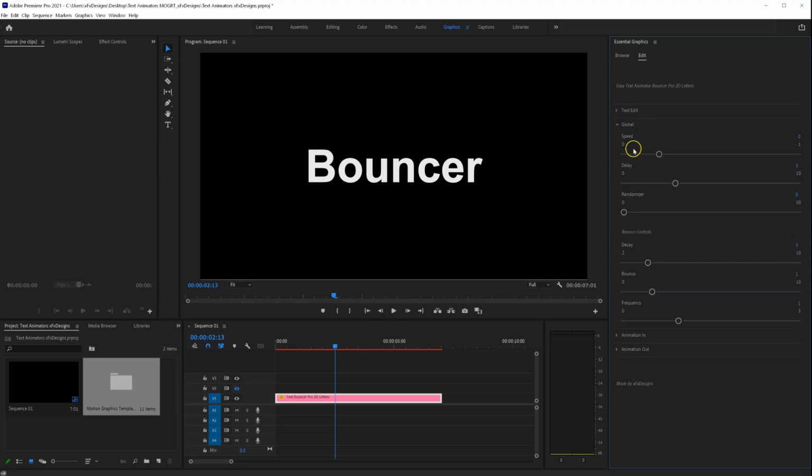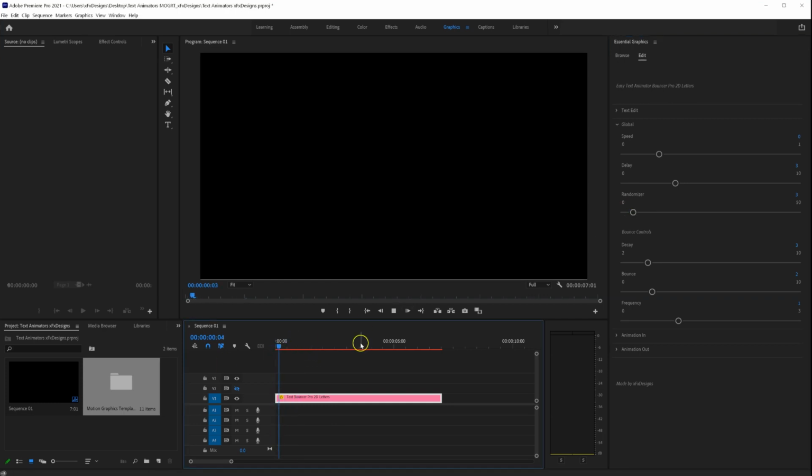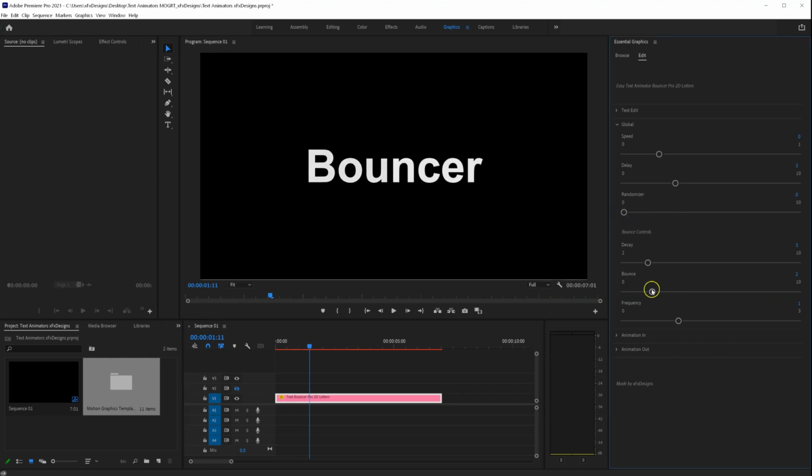Next, you've got the global tab, which is the speed, the delay between the letters, the randomizer, for example. Here it will auto-animate randomly your letters, like so. And also you've got the mouse controls, which I think it's pretty cool as they are.